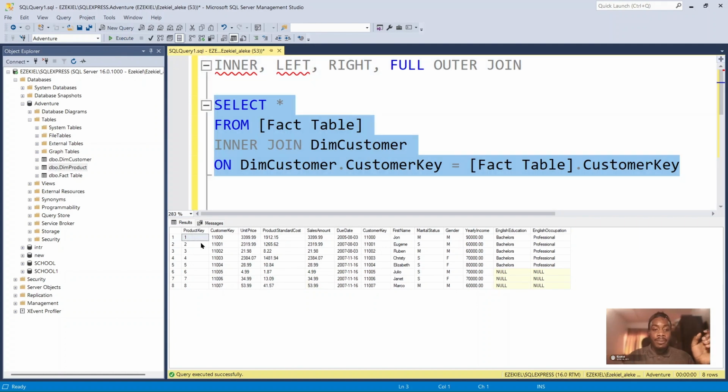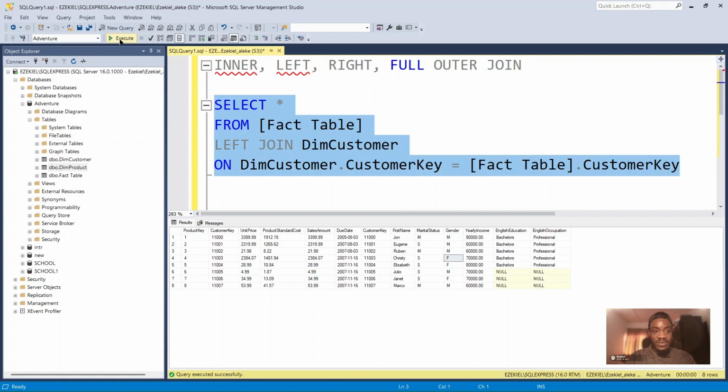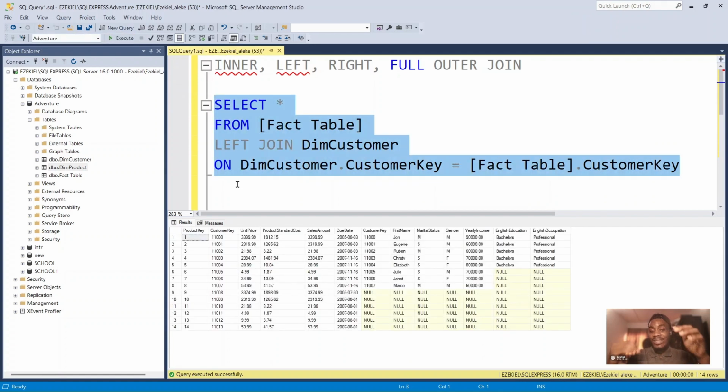Now we have our fact table as the first one. In our fact table we have product key and customer key, and in our dream customer table we have our customer key to English occupation. So now let me try to use our left join. So this is left join now. If you use the left join, it now does it as if it is a full outer join for you, right? So that is how it works.